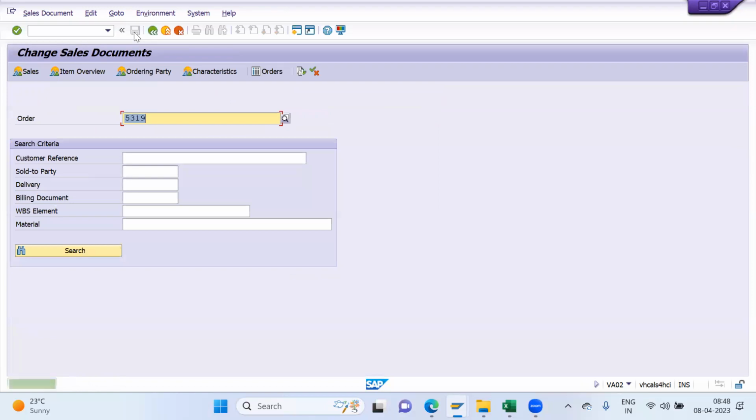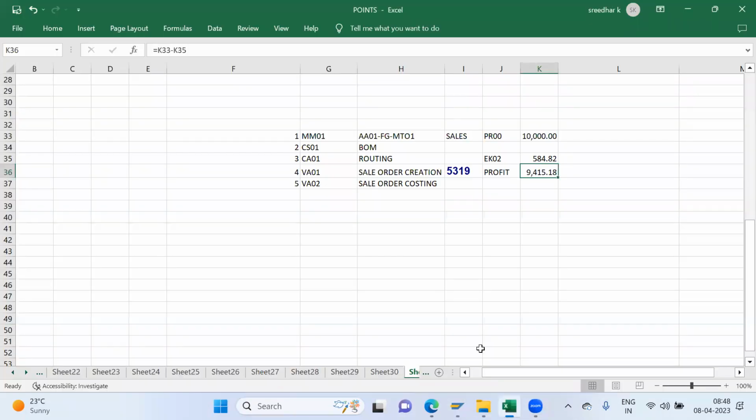Then save. 5319. Clear how the system is going to calculate the sale order cost and where that rate is going to update, EK02. We made it as assembly type, which means SD-PP integration. Once the sale order costing is done, the production order will automatically generate.